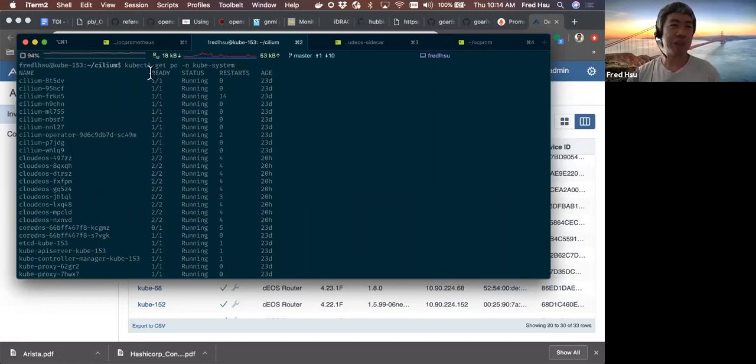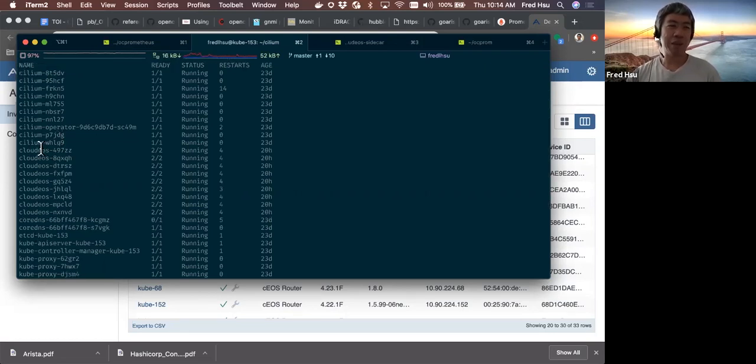And so when I do this, you can see that we're running a bunch of Cilium pods. So that's providing me with the network policy component of the solution. And then you can see we're running all these CloudEOS pods. And as I mentioned, we're running one of each of these on every single node in the cluster. So every node in the cluster has an instance of CloudEOS running.